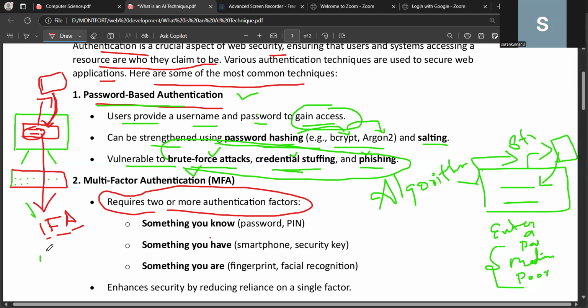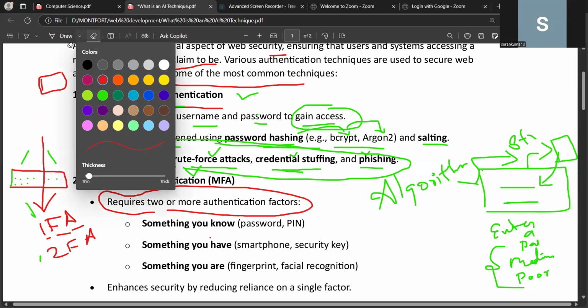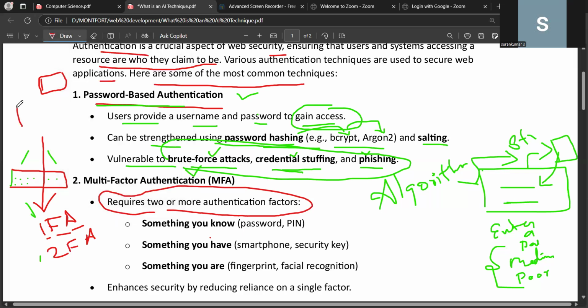Next, we have 2FA. 2FA means two-factor authentication. What is two-factor authentication? Previously, what we have seen is username and password, right? By using that username and password, you got authorization to that particular page.